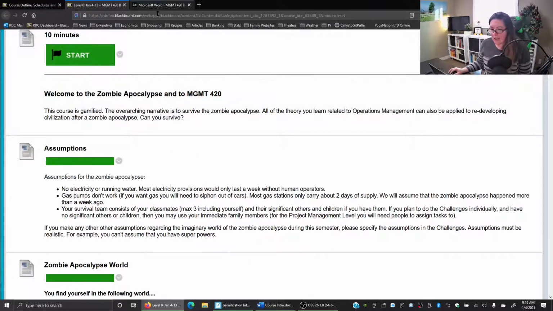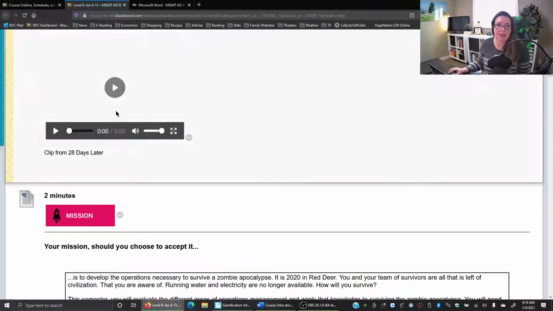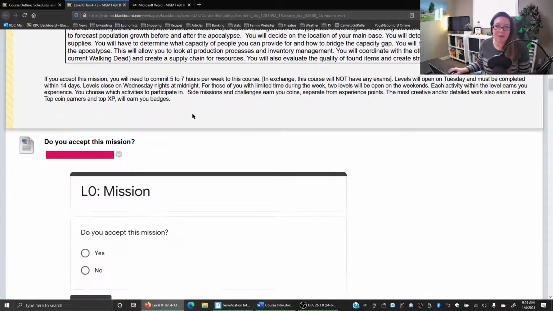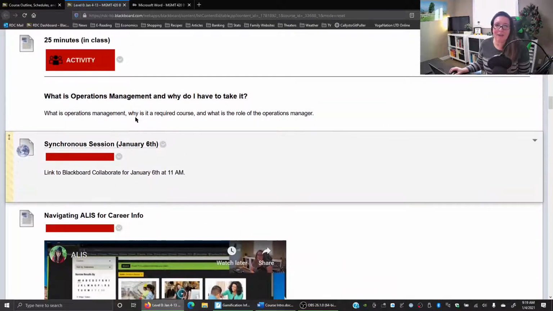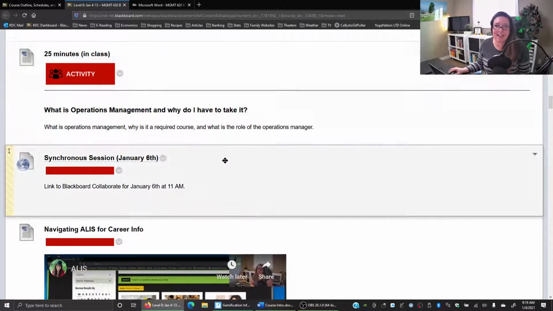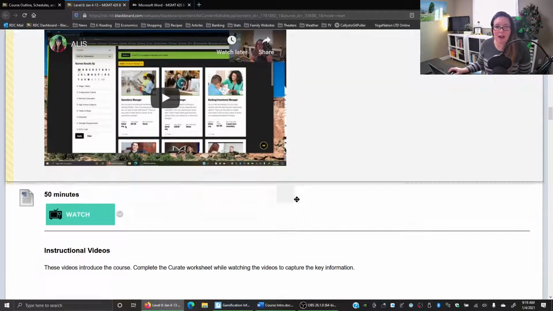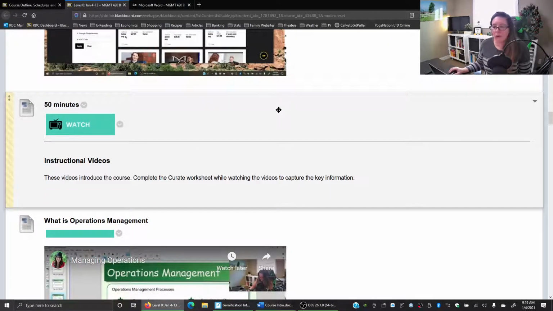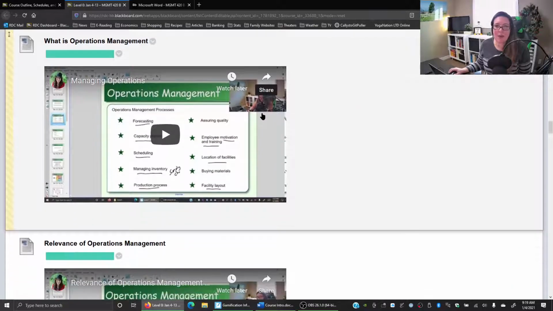Inside a particular level, you'll see the color coding, so it tells you when to start, and then you'll have your mission for the level. We'll have activities in our synchronous sessions. Those activities have points attached. You will watch videos that will give you the theory.